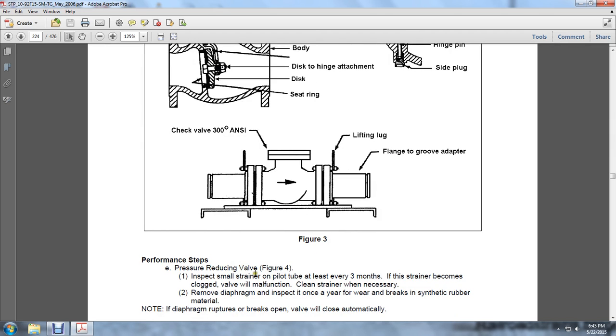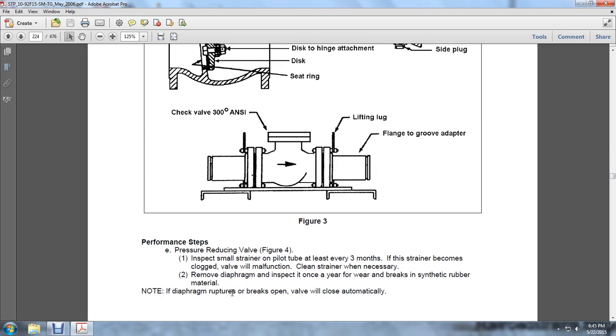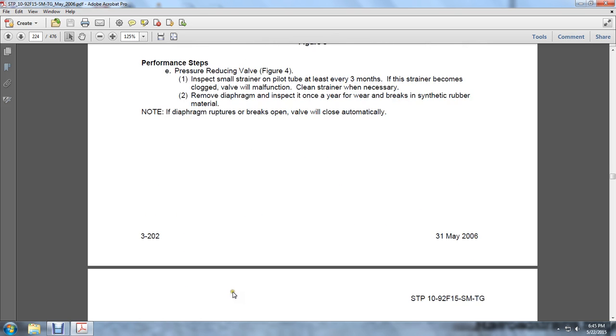Reducing the valve, inspect the small strainer and pilot tube at least every 3 months. If the strainer becomes clogged, the valve will malfunction. Clean the strainer as necessary. Remove the diaphragm and inspect once a year for wear in the synthetic rubber material. If the diaphragm ruptures, the open valve can close automatically.